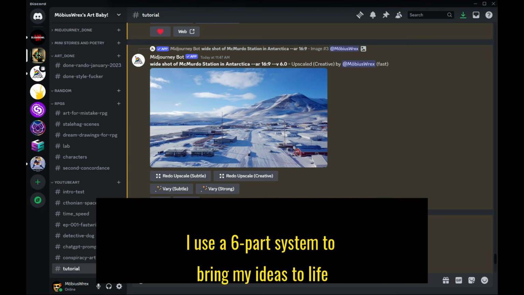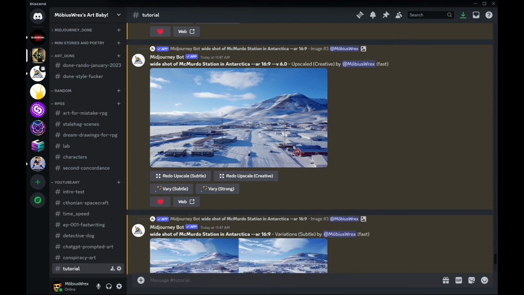And as I go through this, I'll throw in a few other tips and tricks, as well as pointing out some pitfalls that can easily derail your creative process. Using this 6-step process, you can get surprisingly good results from Midjourney.